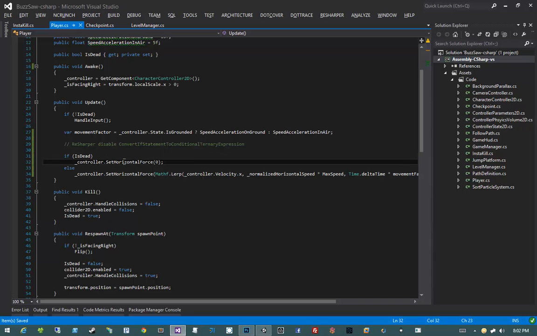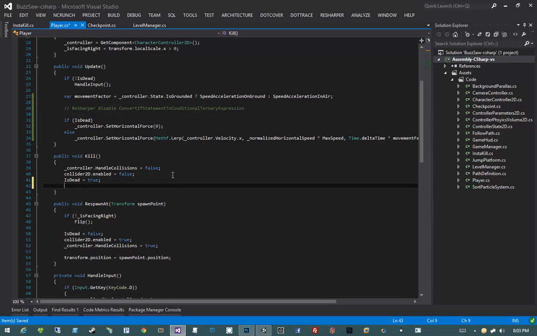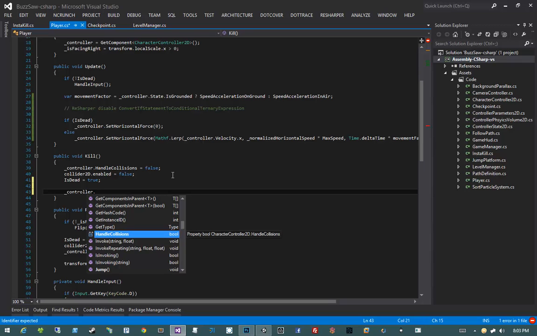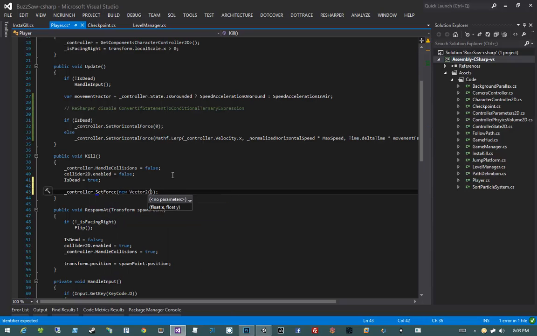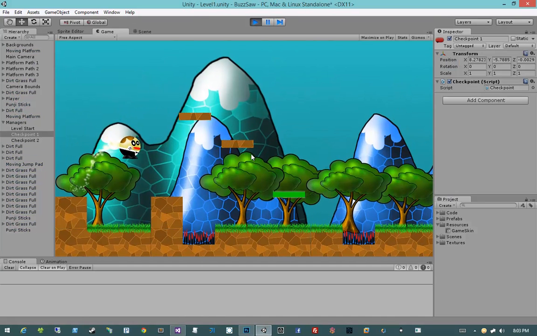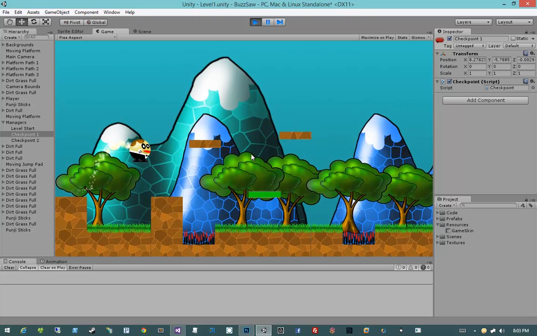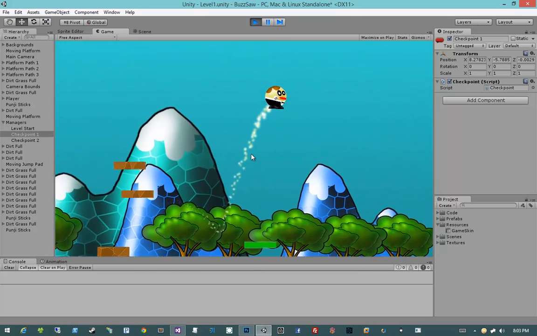Okay, now that I've done that, I also want to apply some vertical force when he does die. So I'm going to scroll down to my kill method, go to the bottom of it, and say controller dot, let's do a set force. I'm passing 0, and then I'm going to pass in, I don't know, 20. All right, now if I come back into Unity and hit play, and jump on one of these punji sticks, you see I jump up, I fall down off the screen, and then I respawn. And I think that's a fairly acceptable method of death.